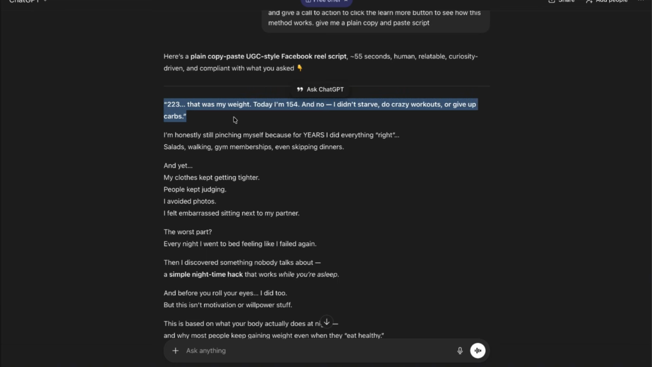223. That was my weight. Today, I'm 154. And no, I didn't starve, do crazy workouts, or give up carbs.